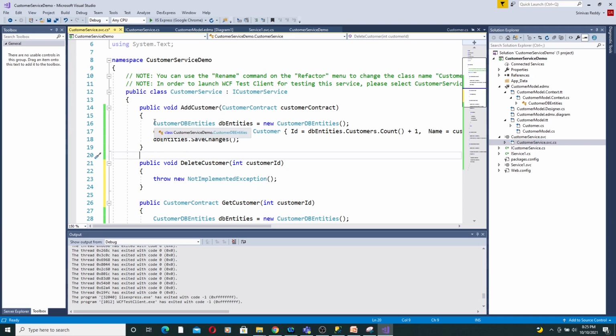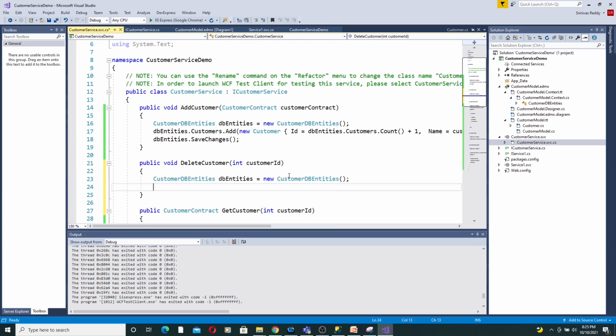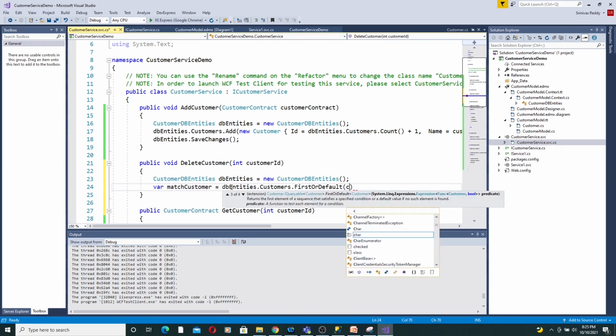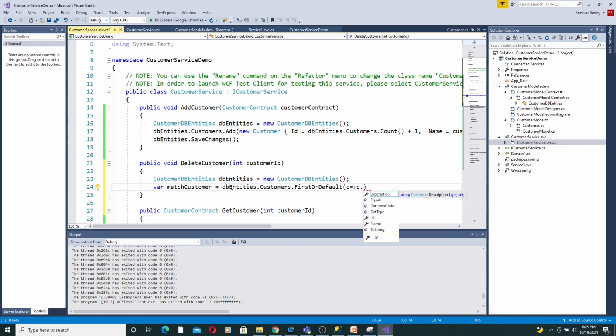So what we have to do is, first, as usual, create an instance of DB entities, and then using this DB entities instance, we have to identify the matching customer using customer ID. So that we can do using DB entities dot customers dot where, or we can go with first or default, ID equals to customer ID.